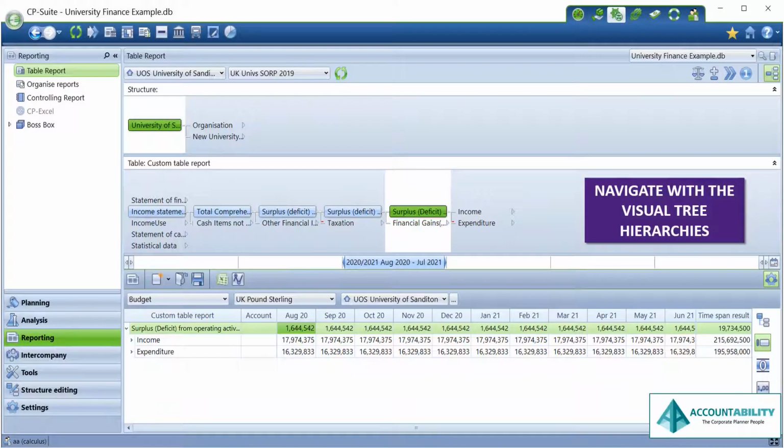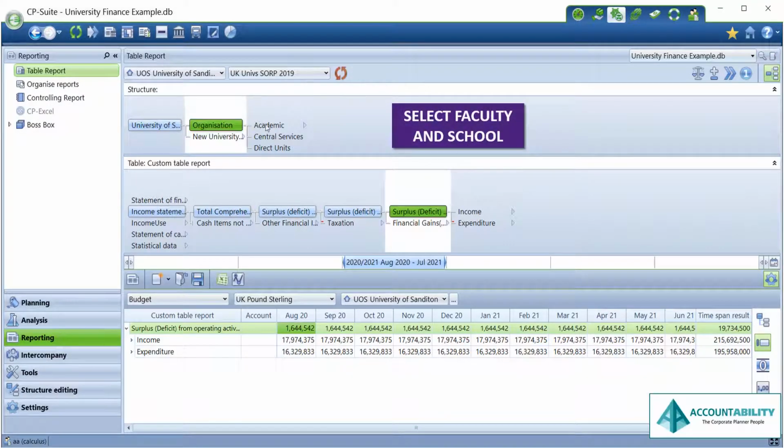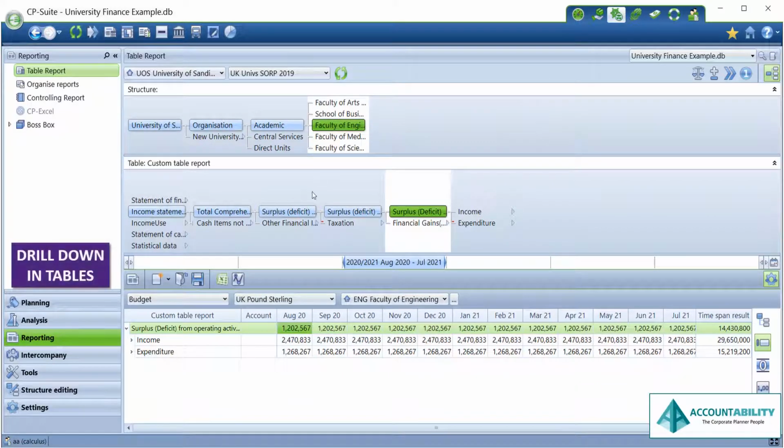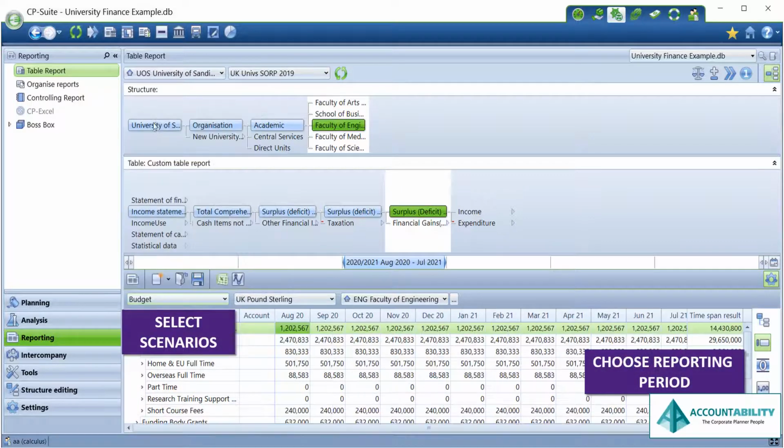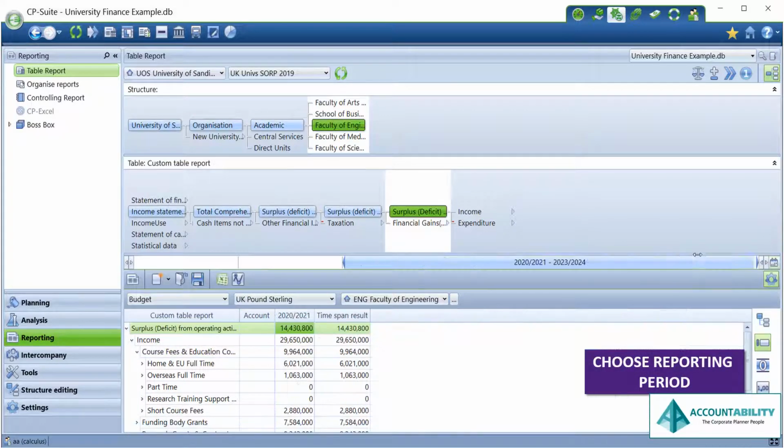Navigation is easy using the visual tree hierarchy. Select the faculty and school. Drill down in tables. Select scenarios. Choose your reporting period. Simply change from monthly, quarterly and annual reporting.